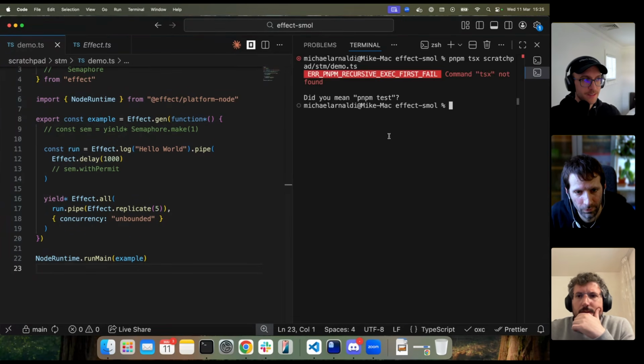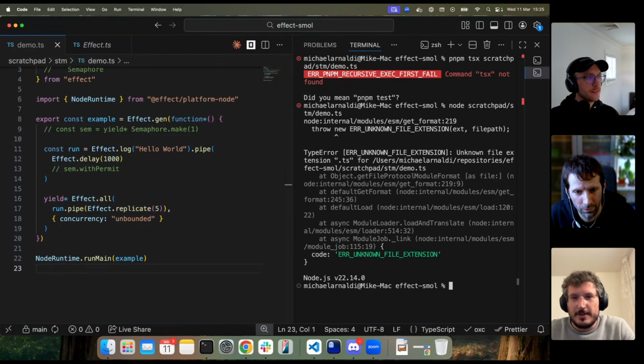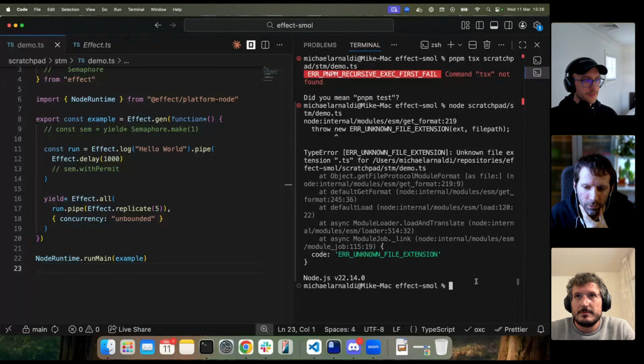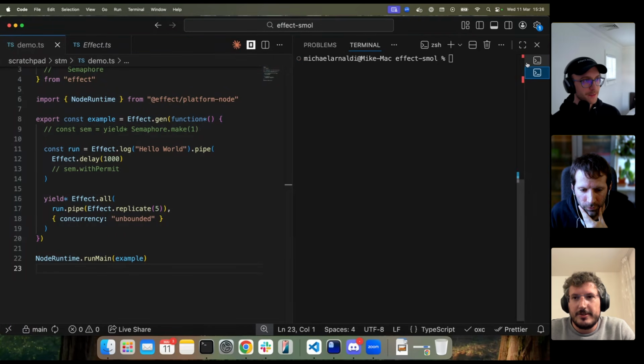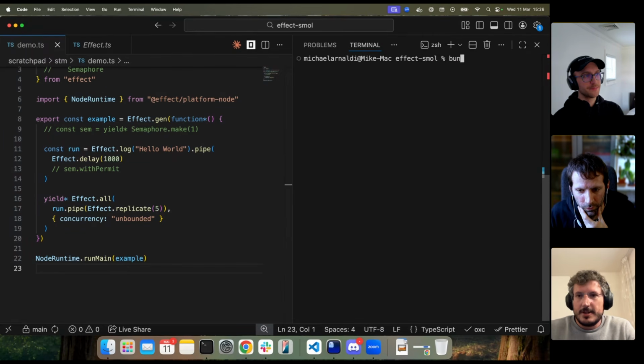Also, a cool thing is that we no longer have TSX. You can run with Node directly now because we're ESM only. No, I cannot. What Node version are you on? 22? Oh yeah, 22 is too old. Yeah, needs to be at least 24. You can just do an experimental flag, I think, or you can just install Nix. You can just install TSX as well if you want to just get this running quickly. Or I can probably do Bun.